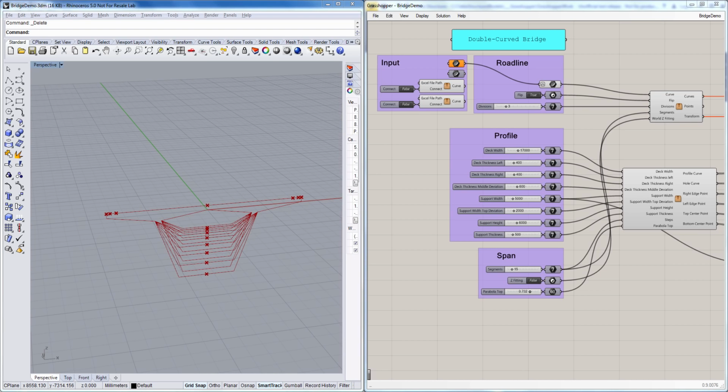Hello, I'm Sebastian Lindholm from Trimble, and I'm going to show you some things we can do for concrete bridge geometry in Tekla Structures 2017 using the link we have between Rhino Grasshopper and Tekla Structures.